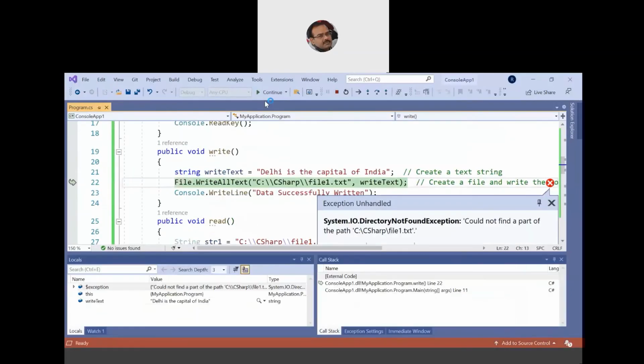And now we can see it has thrown the exception. Why has it thrown the exception? Because it searched for the folder C sharp and file1.txt, which could not be found, tracked, or located. Now if you go to the root drive, which I hope is visible, on the C drive we do not have any folder by the name C#.